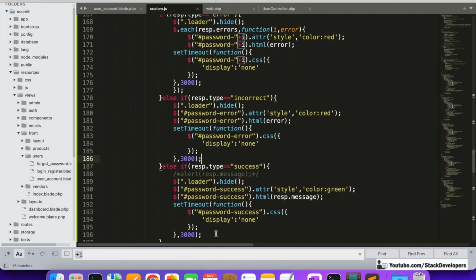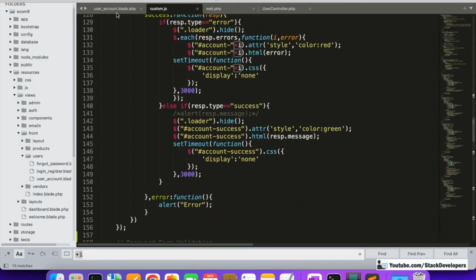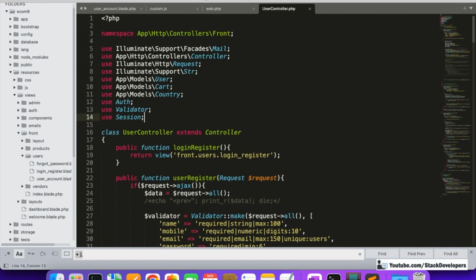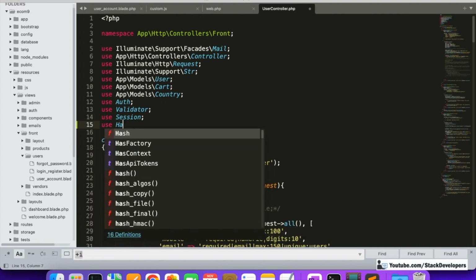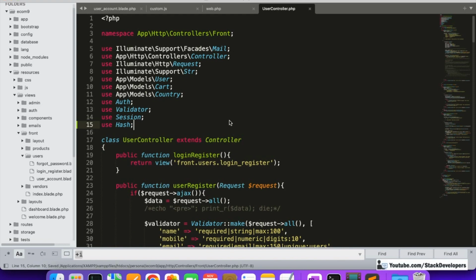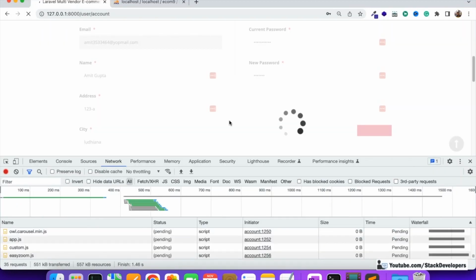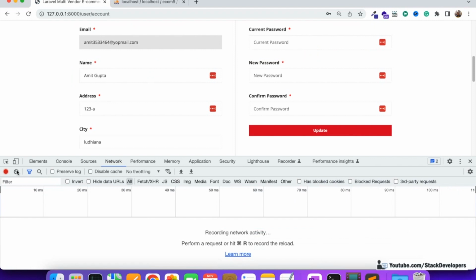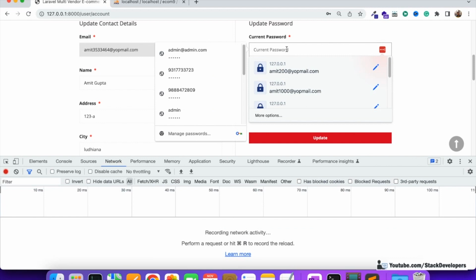It came because the hash is not included. We need to include the hash, as we are using the hash, so we need to use its class as well. The Hash class we need to include in our page. Okay, so we can try once again. I'm going to refresh, and we'll try once again here.